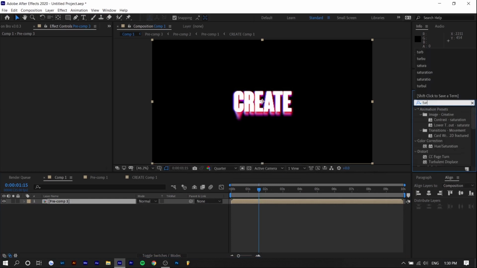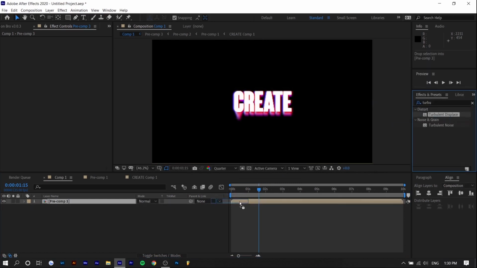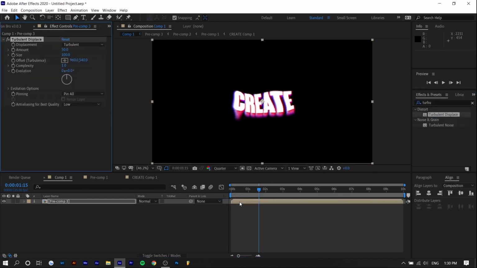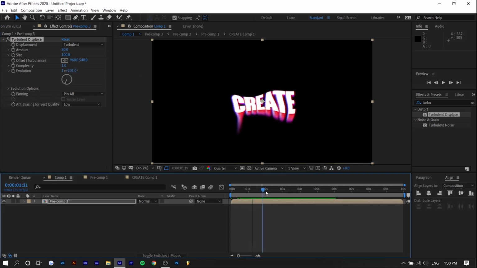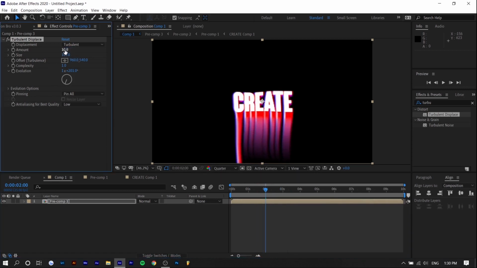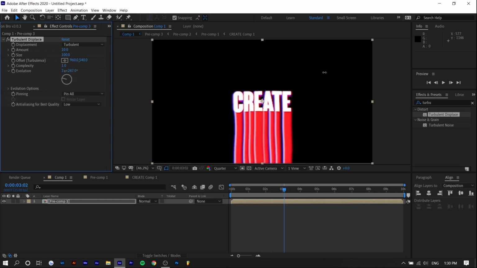And now we're going to go into Turbulent Displace. And to make it look a little bit more flowy and liquid, we can change the Turbulent Displace evolution. So you can see what that does, right? So when it flows in a weird state. But not too much. So I'm going to decrease the amount to maybe like 10. And as you can see, the evolution doesn't go by itself. You're going to have to set keyframes.